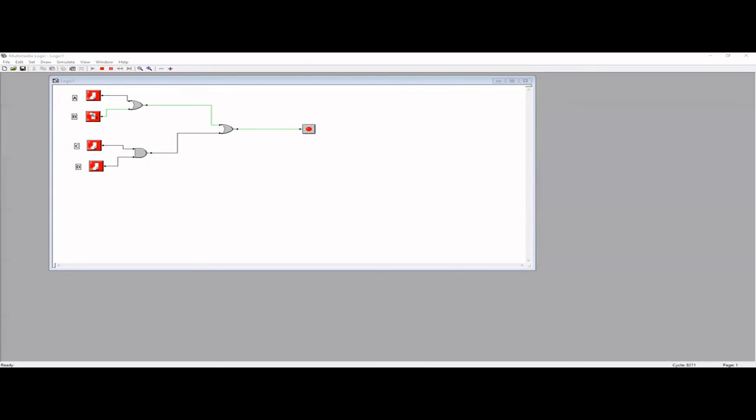And then B and D. Still we have the light. Then B and C. Yes, we have the light. And then all these 3. Yes, we have the light. And next one, only A is 1. Still we have the light. And then A and D, we have the light.